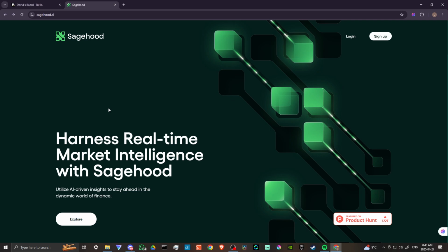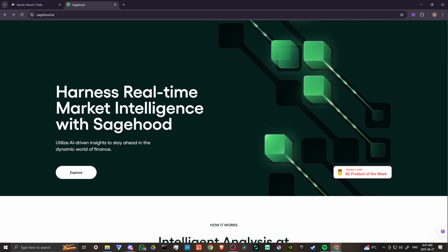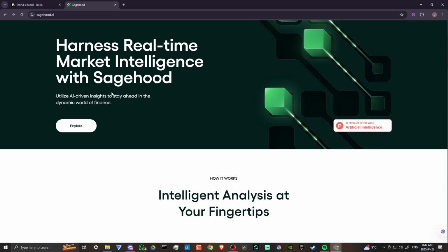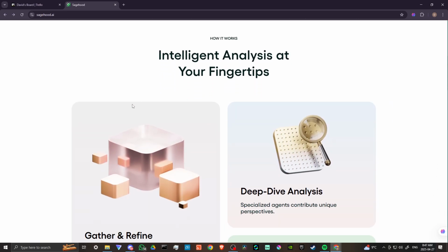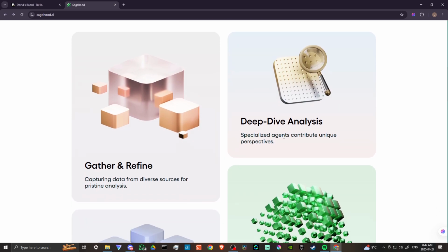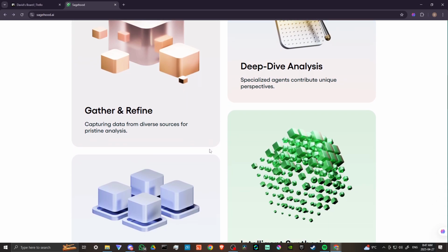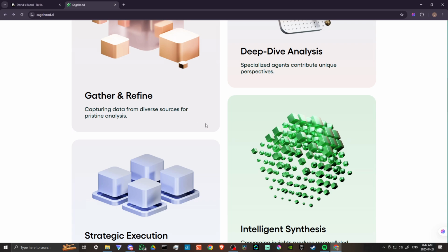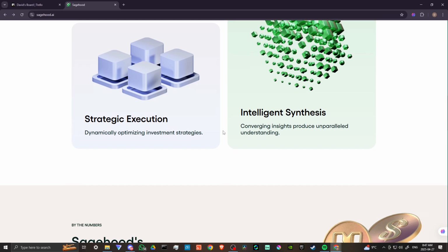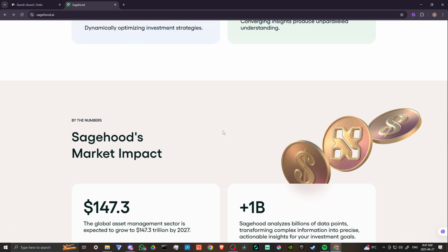In order to do so, here we are at Sagehood AI, and with Sagehood, you can harness real-time market intelligence utilizing AI-driven insights to stay ahead in the dynamic world of finance. You have intelligent analysis at your fingertips, deep dive analysis with specialized agents contributing unique perspectives. You can capture data from diverse sources for pristine analysis. You can dynamically optimize investment strategies. You can converge insights, producing unparalleled understanding.